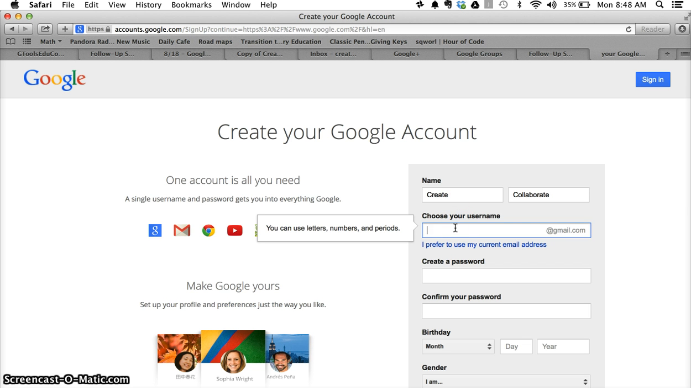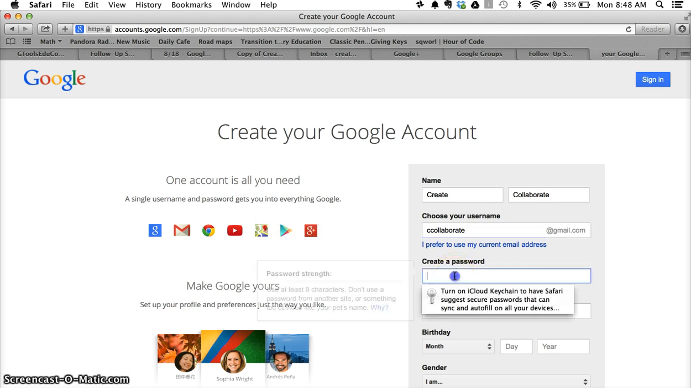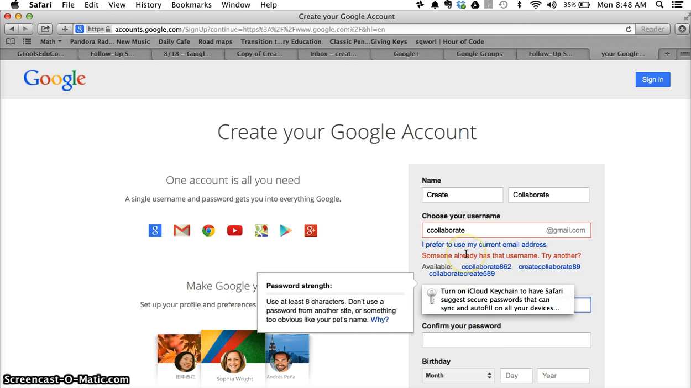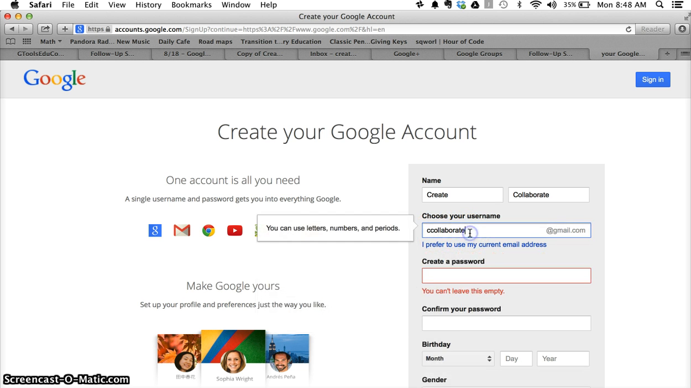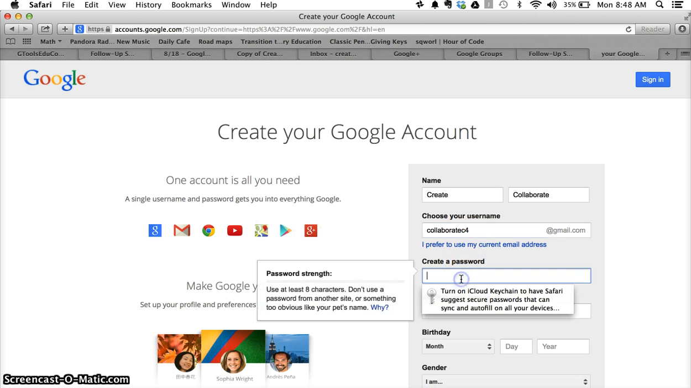I would keep it simple. We usually try to keep it like your first name, your last name, or your first initial, your last name, so something like that. So we're going to do C Collaborate. Someone already has that username, so I'm going to try again. Go figure, somebody's collaborating. So we'll do Collaborate C4. Sometimes adding a number helps.